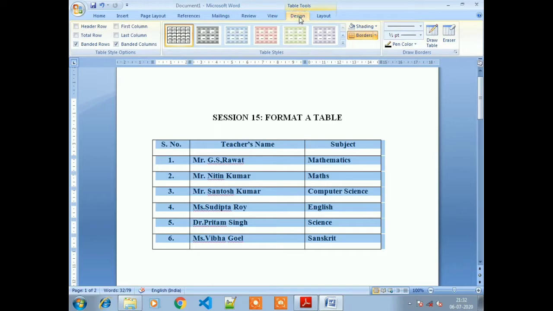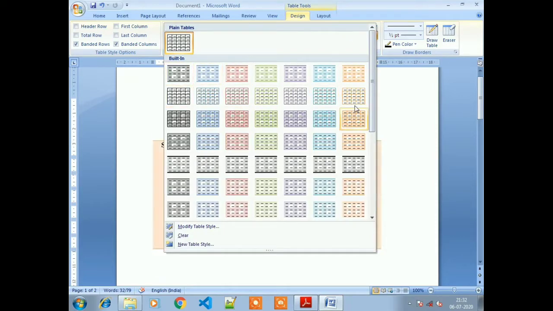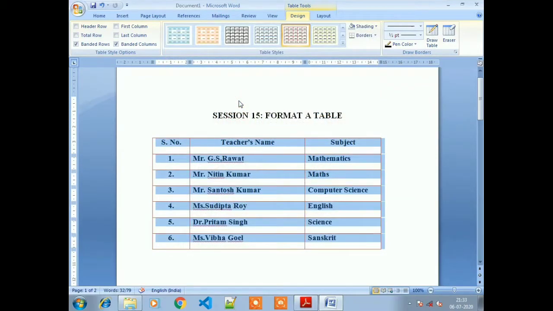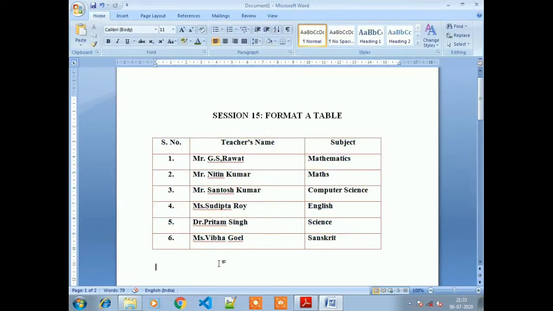In the design tab we have the table style group. In the table style group there are a number of format styles. By default the plain table is selected, and if we want to apply any format we can apply it. For example, we want to apply this light style. Now see here, in the table the border has been changed to a different color.